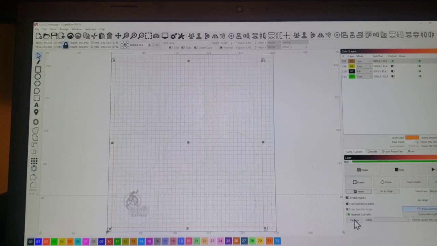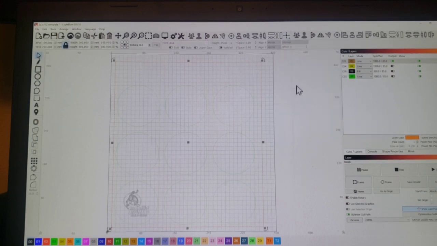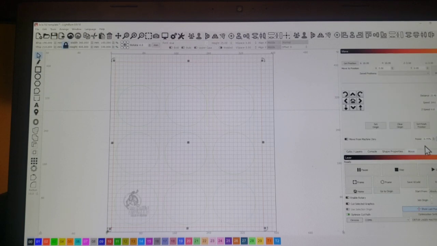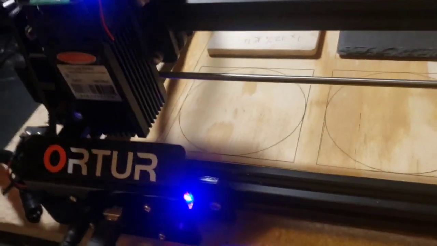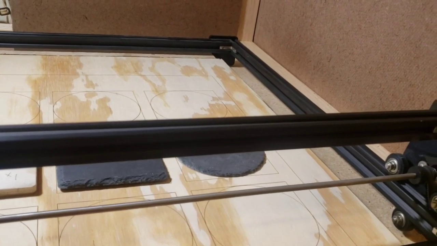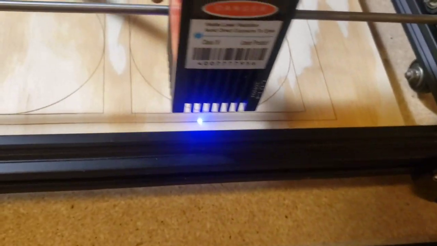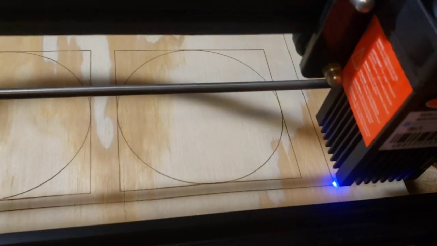Ooh, looks like I have to reconnect my laser. Move it to the bottom left. Select fire. Okay, and so now you can see it's right back on the bottom left corner. Move it along. It should run right along the line. Okay, it's right back.